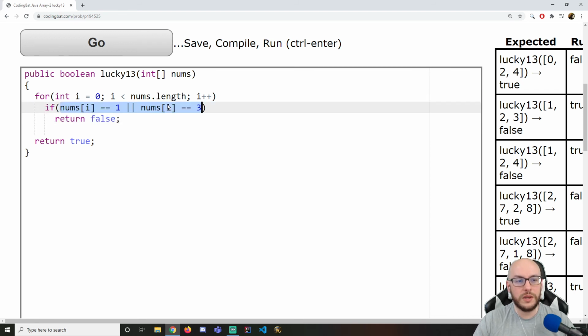So I only want to return a false value if I happen to find a 1 or a 3, if the current element is a 1 or a 3. Okay, so here I'm just referencing the current element. Here I'm just referencing the current element. This is a standard loop. As such, I can replace it with a for each loop.